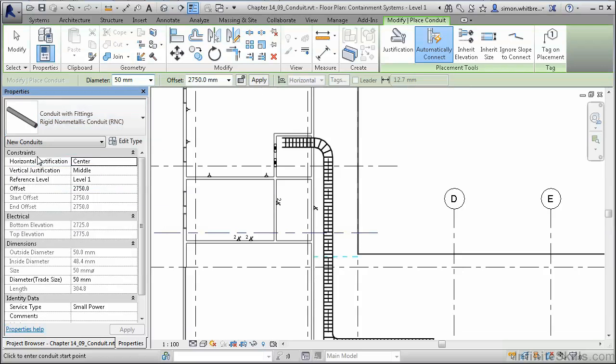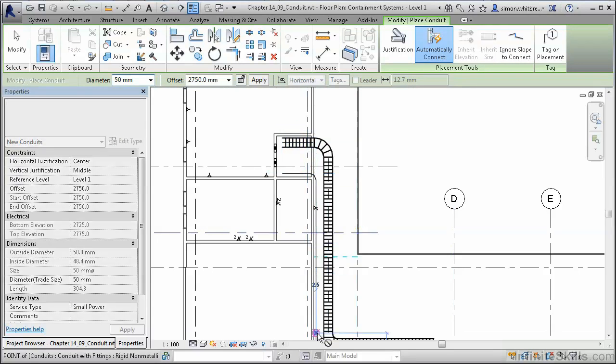Like cable trays, conduits are not associated with the system, so to get around this, we can define under the Identity Data Service Type parameter the actual service that we're supplying with the conduit. We can define the diameter, its offset, and how it connects with other elements. Once selected, we can click in our drawing area and start placing our conduit run.